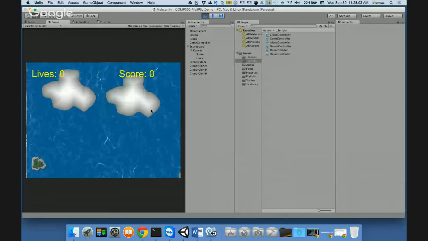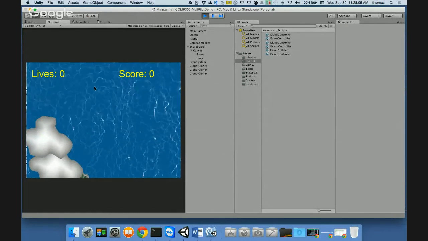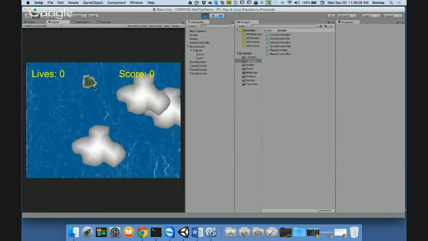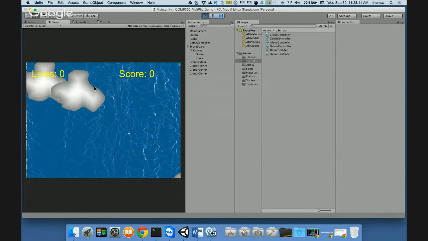I can continue this if I want to. The simple way is to let things keep going. My game is over, and that's a simple way of doing it without killing my clouds, because we're not shifting scenes.